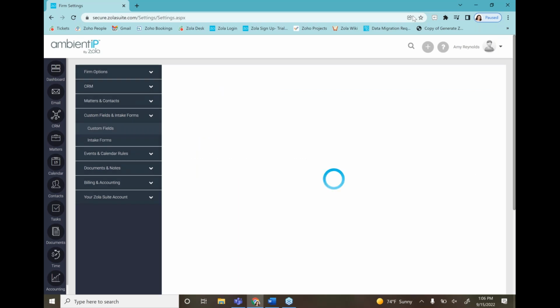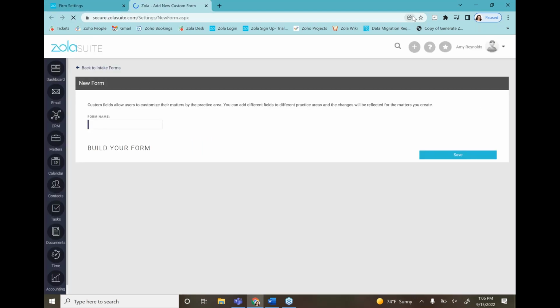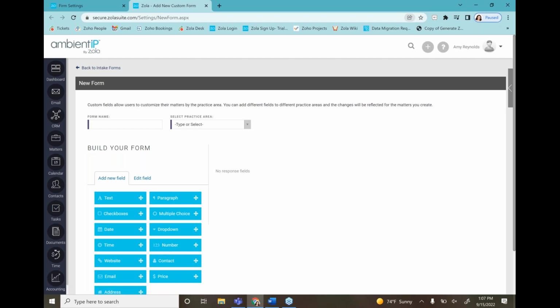Switching over to intake forms, this is going to give you a form builder tool. We have a great self-help video here on the top in the header row, where you could go ahead and hit the plus sign on the top right corner, and it's going to give you that form builder tool. You're going to go ahead and give that form a name. So we'll call it the adoption application intake. You'll assign it to a practice area. So here we'll do family law.